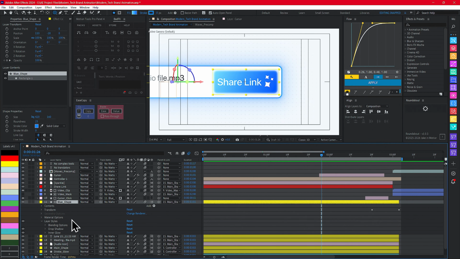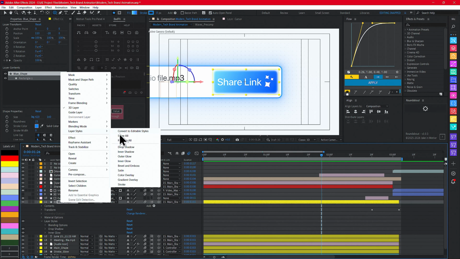After that, expand the properties, expand the layer styles, and I have added 2 effects. First, the drop shadow effect. Second, the inner glow effect. You can right click, go to layer styles and apply different effects from there. The first is drop shadow and the second is inner glow.